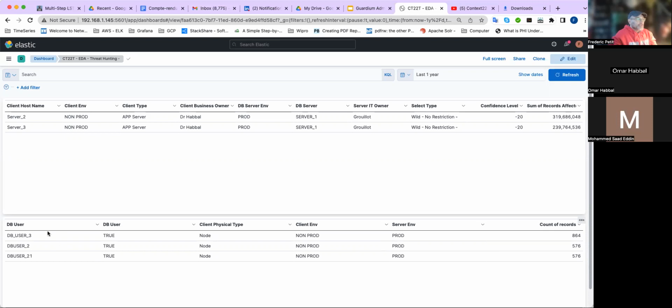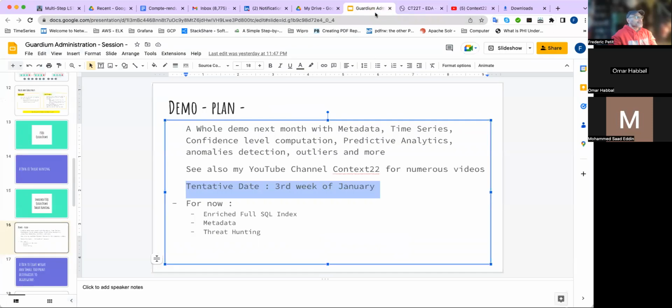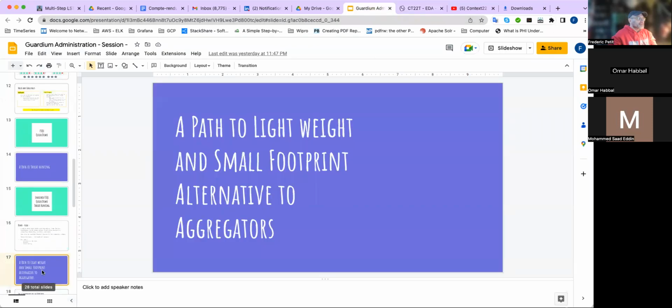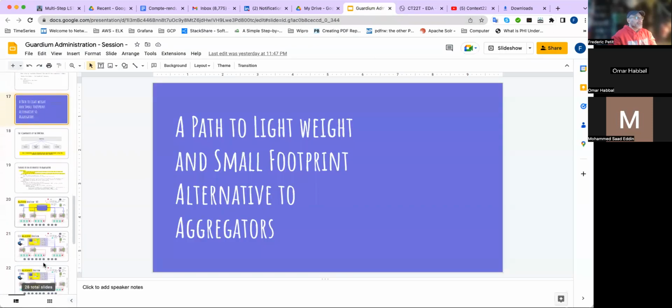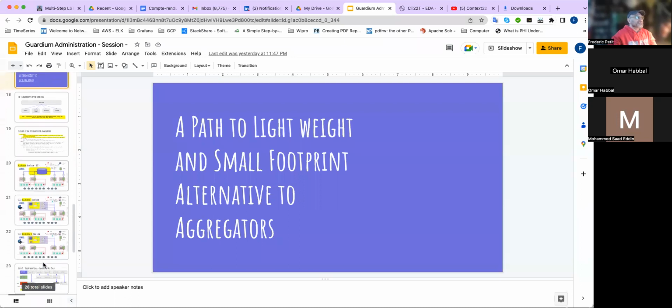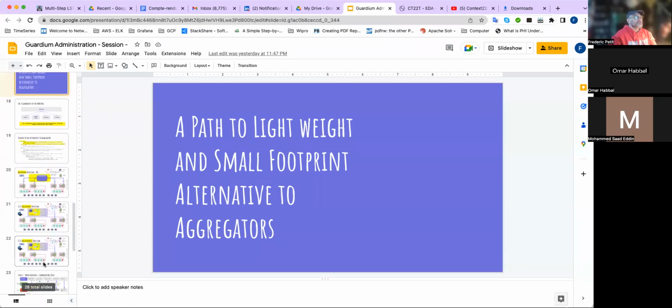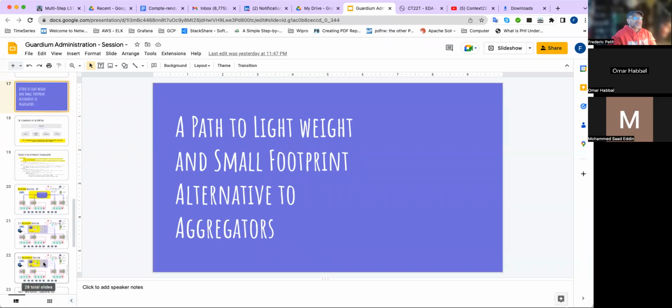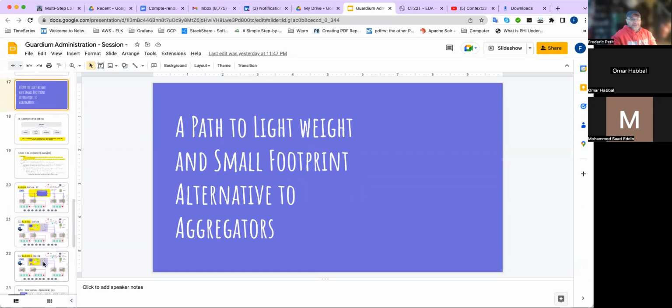You've got some metadata that can help you quite a bit figuring out what's going on. Okay, so now we've seen that. So the last part is actually we show, because we know that customers struggle with aggregators, right?